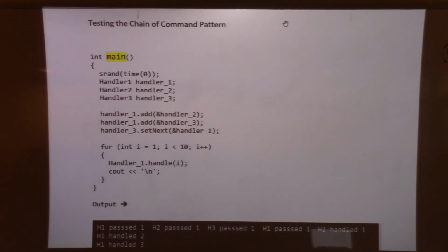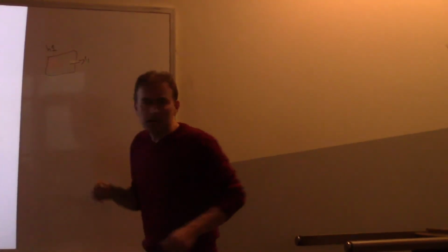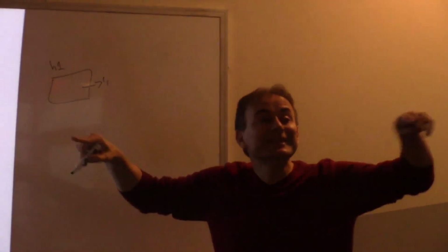So here is the main program. The first thing I'm going to do is seed the random number generator because I need to use that rand method in the program. So I'm going to construct a handler 1, handler 2, handler 3. So remember, when handler 1 is constructed, its next... I'm going to draw a picture of this. When handler 1 is constructed, it looks like this. This is handler 1, right? And it has nothing here. The next is null. Why? That's the constructor, right?